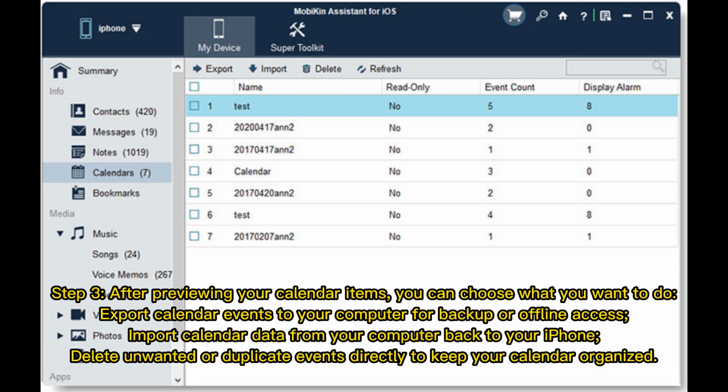Step 3. After previewing your calendar items, you can choose what you want to do. Export calendar events to your computer for backup or offline access. Import calendar data from your computer back to your iPhone. Delete unwanted or duplicate events directly to keep your calendar organized.